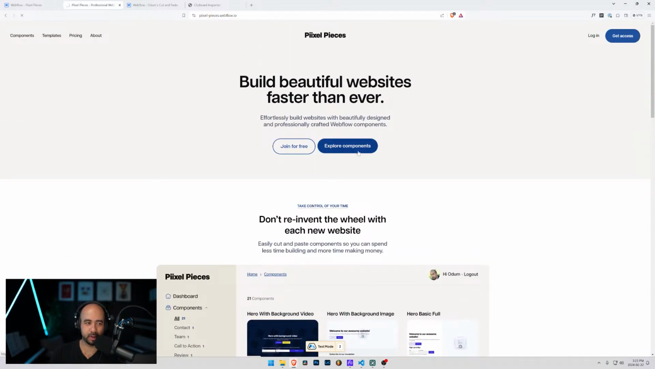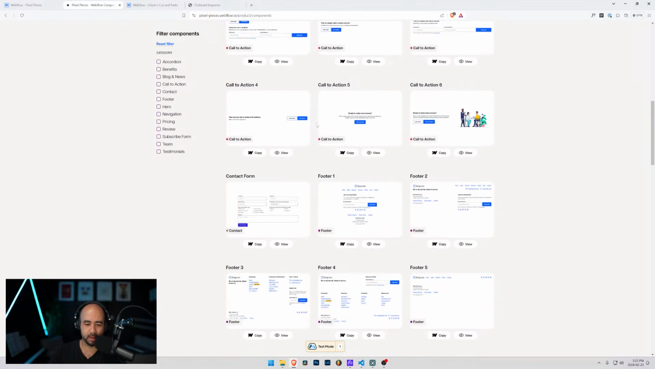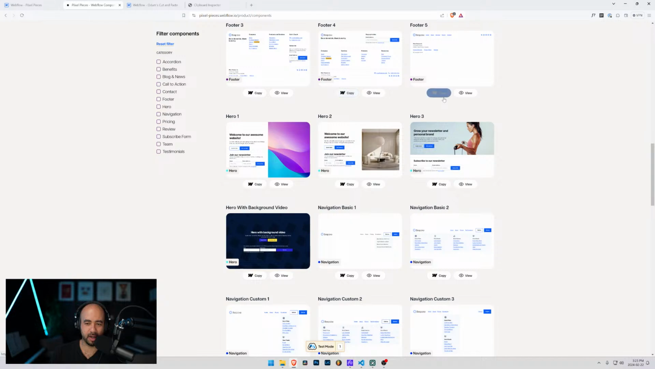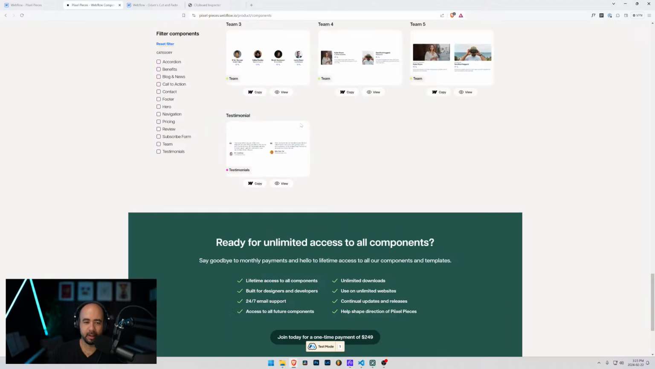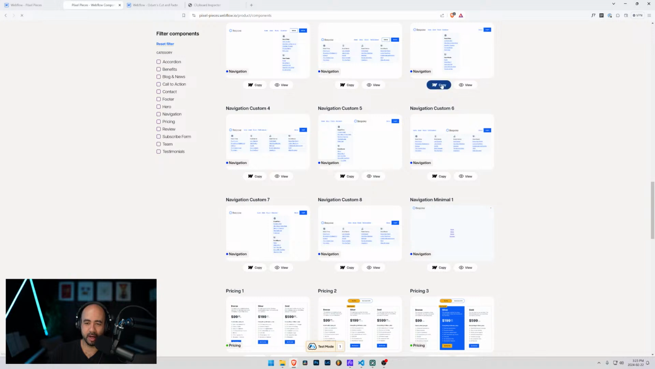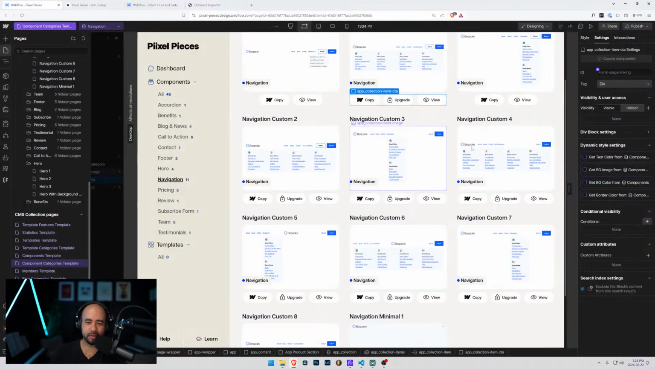We want to explore the components. Actually, yeah, when you're logged out, it's just the copy. So this is where it's, I guess when you're logged out, it goes to copy, and then it's going to go directly to the proceed to pay for $249. So it's not going to distinguish between whether it's a free trial or not.